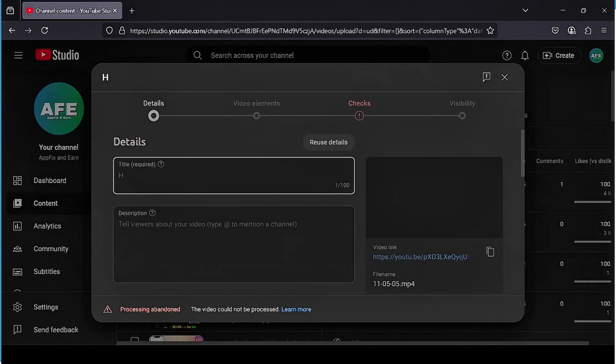So looking right here, as you can see on the screen, it says check. You can see that error on this check button right here, which actually means that this video has some copyright material on it.